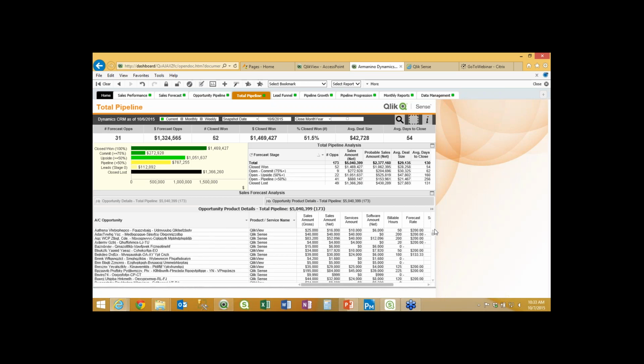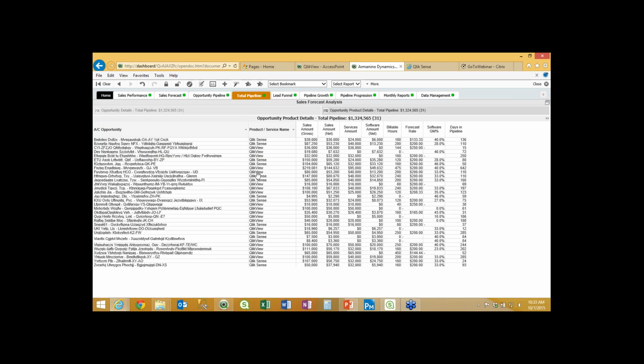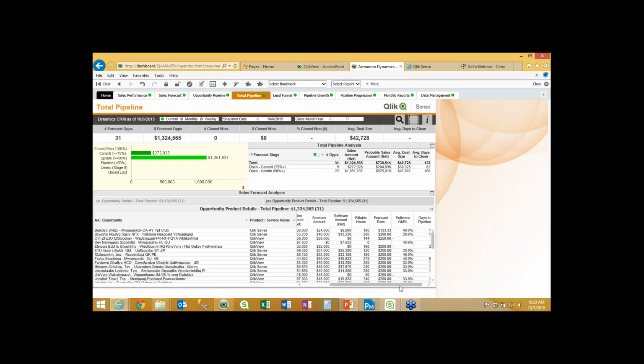What does our pipeline look like? And maybe we want to look at this from a pure commit and upside perspective. So now I'm zeroing in a little bit on the same thing that we looked at before, a little different way to get at it, but we've got it filtered a little differently. Very easy to get at, very easy to do that analysis.